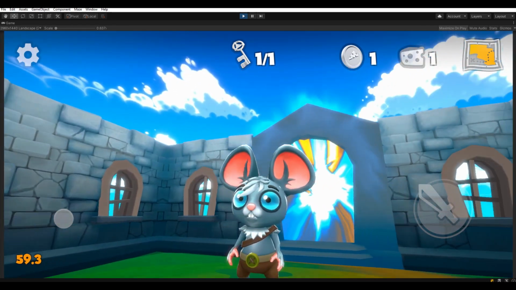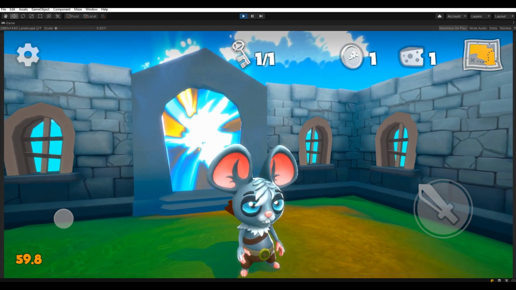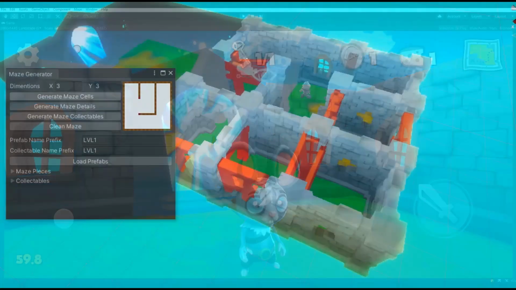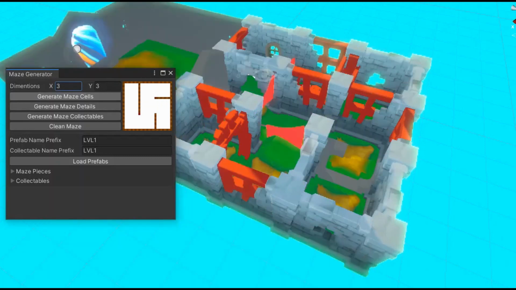For those who are new, Mouse Adventure is a maze crawler puzzle game based on procedurally generated mazes. It takes place in a cartoony world with a light-hearted storyline.